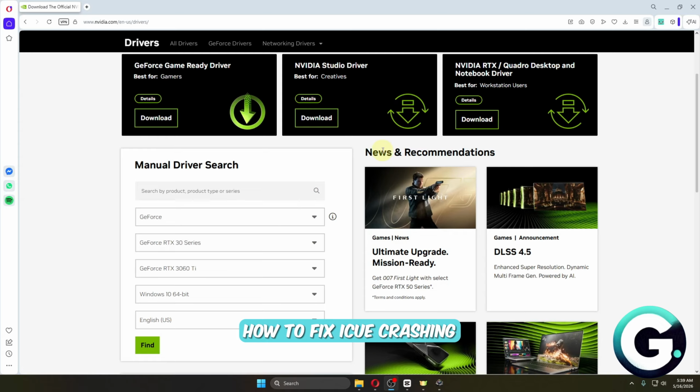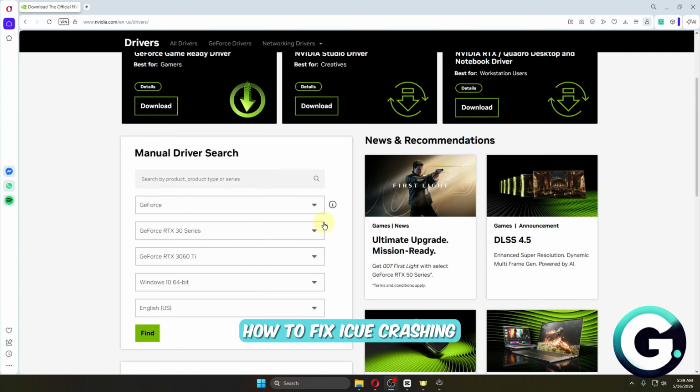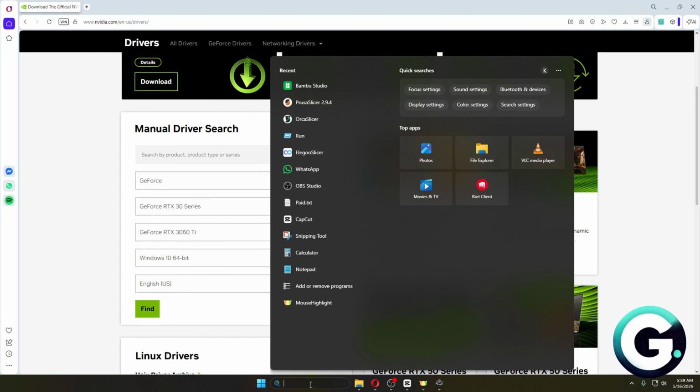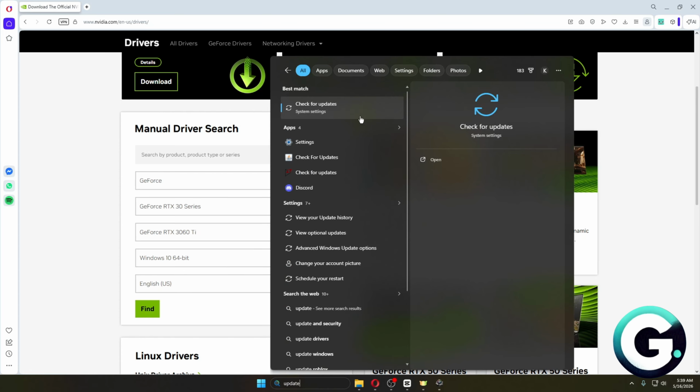So when this happens, the first thing that you want to do is to actually update your graphics card drivers, because from time to time having outdated drivers can actually cause applications that are not compatible with the previous versions of your drivers to crash.